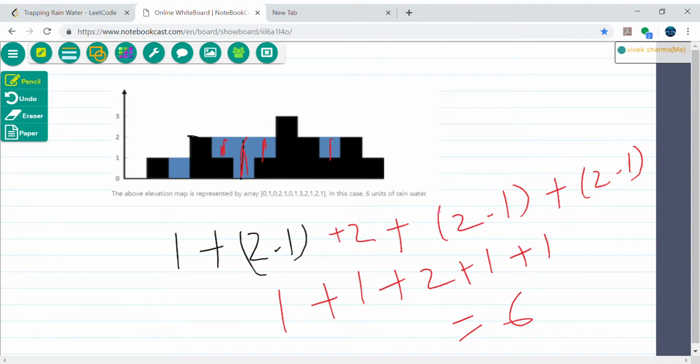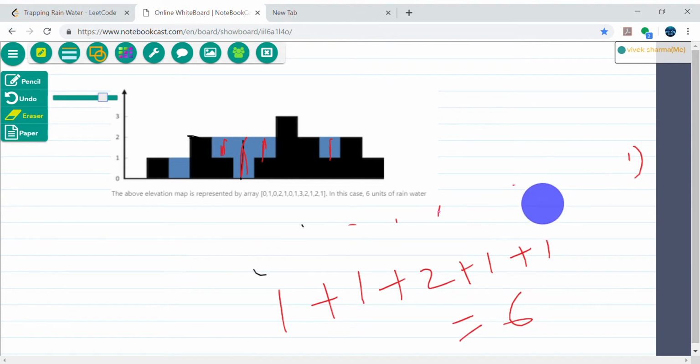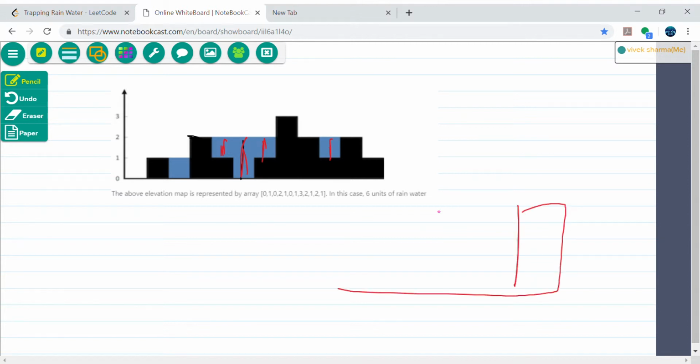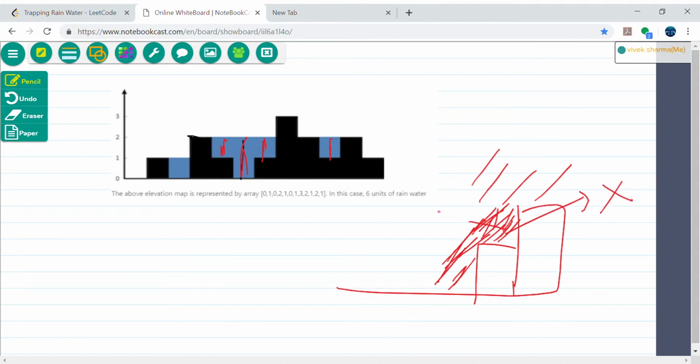let me take the pencil, and let me erase this calculation from here. What I mean to say is, let's consider a couple of cases. Let's say I have this building like this, and water is raining from above, right? Then the water will be there, but it will slip away from here, right? So there is no way that I can measure this water, so this is an invalid case.